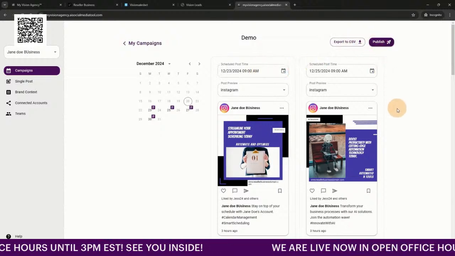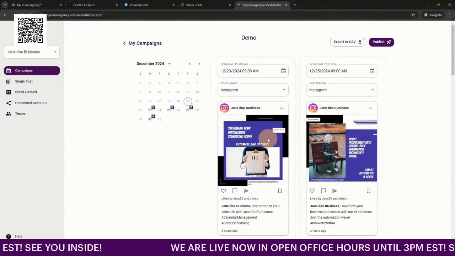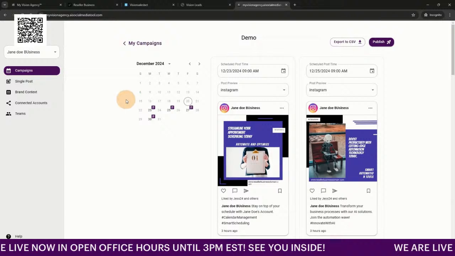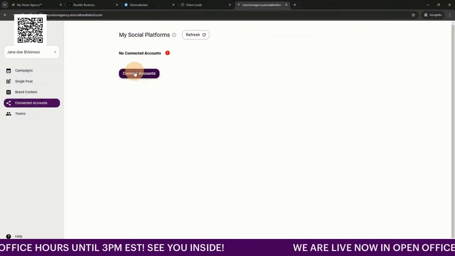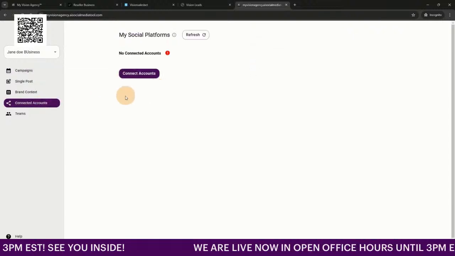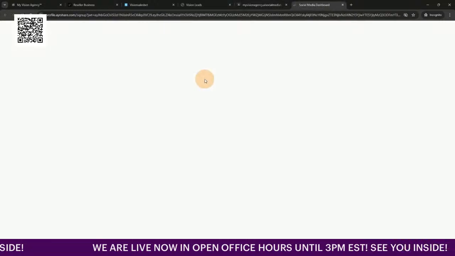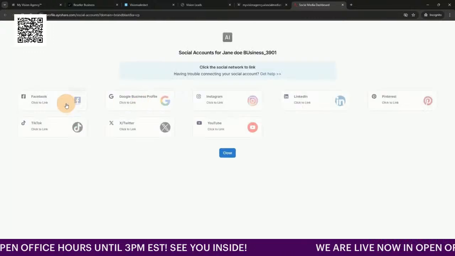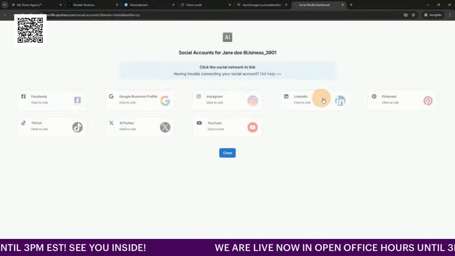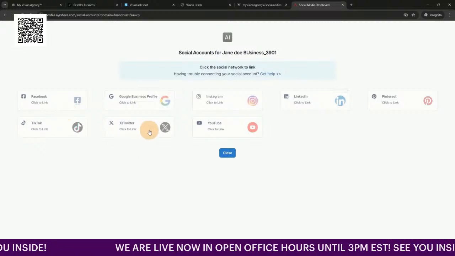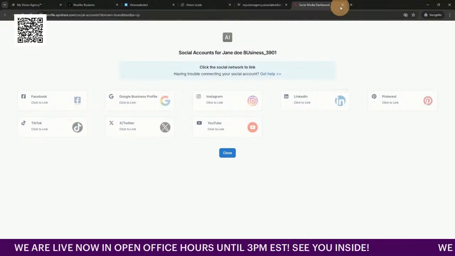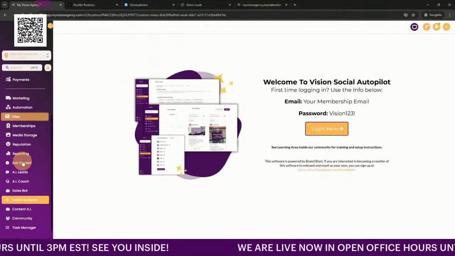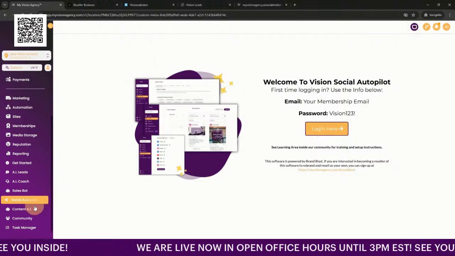So it's not just creating the content, it's actually creating the post, and then will automatically post to all the different channels. So you can see that you can connect your accounts for Facebook and Instagram and YouTube, and I forgot all the other ones here. So we have Facebook, Google Business, Instagram, LinkedIn, Pinterest, TikTok, X, and YouTube. So you can create that content for all of those different platforms. And this is inside of my dashboard as well.